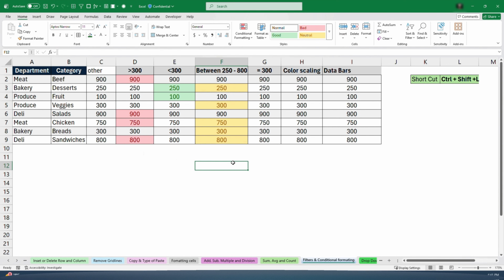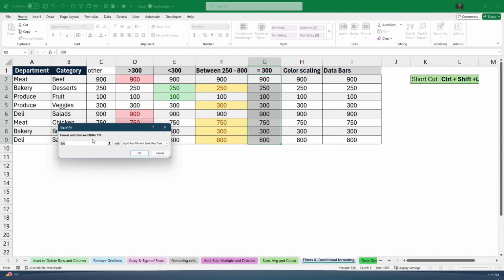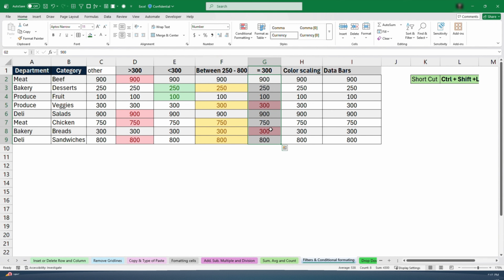All the entries between 250 to 800 will be marked as yellow. Now moving to another part where we can do is equal to a particular value. So we can do this by is equal to 300. So both the values will appear here.